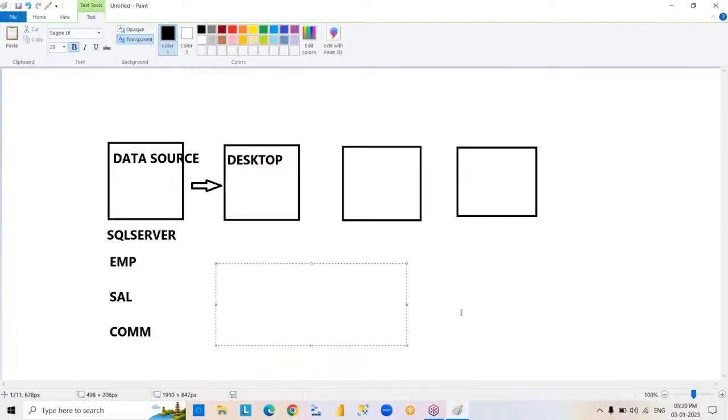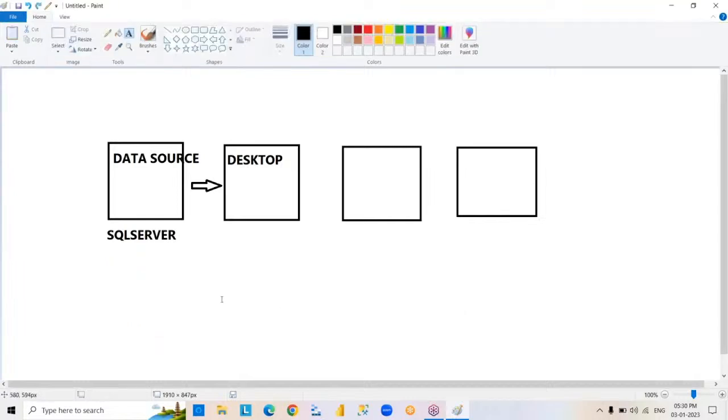So coming to the next scenario, yesterday I discussed some points here. Data modeling concept, Power BI modeling. What is that Power BI modeling? One second.